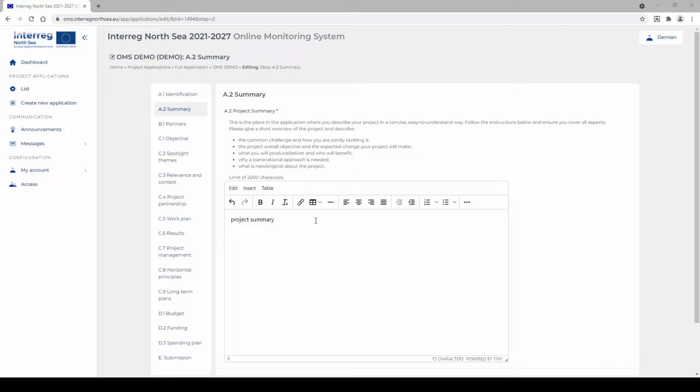In the summary section, you should summarize what the project is all about. The summary you provide should be rather concise and easy to understand for non-experts. Please follow the guidance text displayed in the system at all given times. Typically, you find the guidance text above an input field.